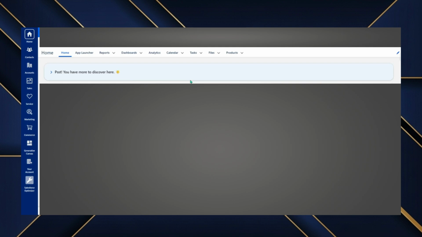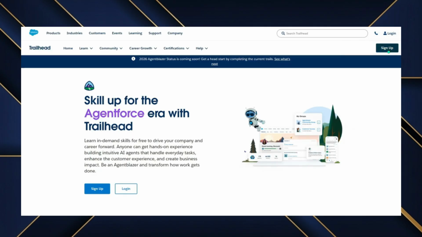In this video, I'll show you how to create a Trailhead account so you can start learning Salesforce and earning badges on the official learning platform. Begin by opening your browser and visiting trailhead.salesforce.com, which is Salesforce's official training hub for modules, trails, and hands-on projects.